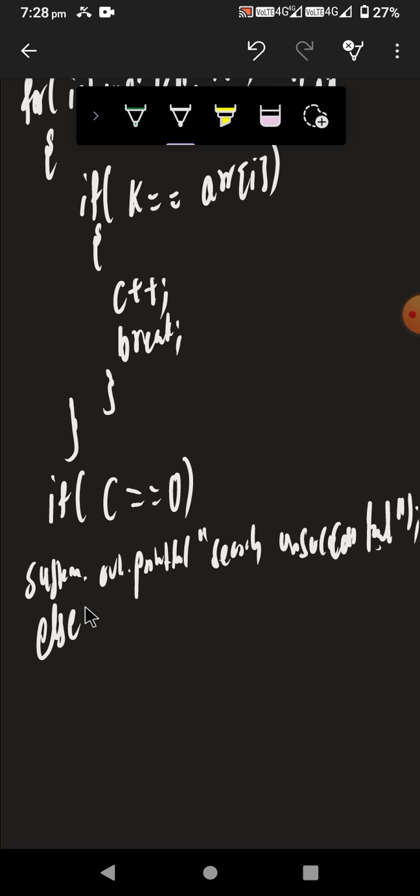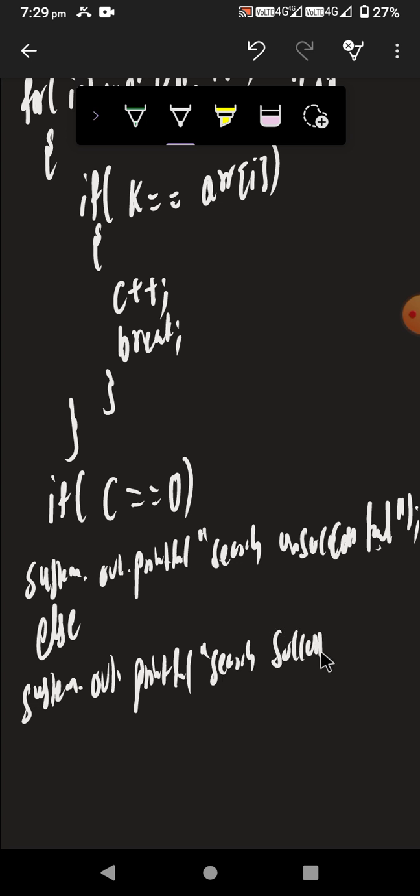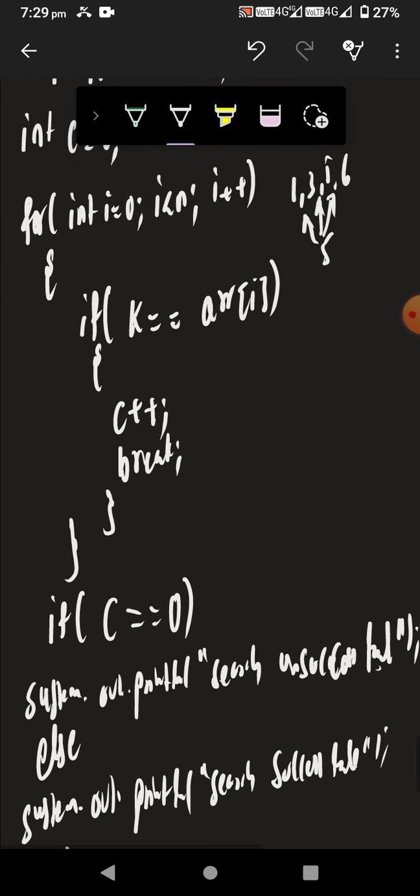Else means the c value is incremented. The c value increments when there is an element in the array matching k. So at that time we do system dot out dot println, you can give search successful. Okay, now you can close the brackets. This is the way, it's a very simple program. You can write linear search.